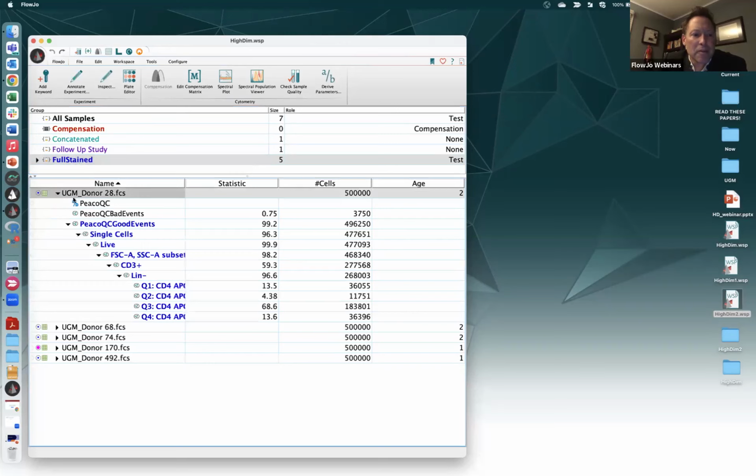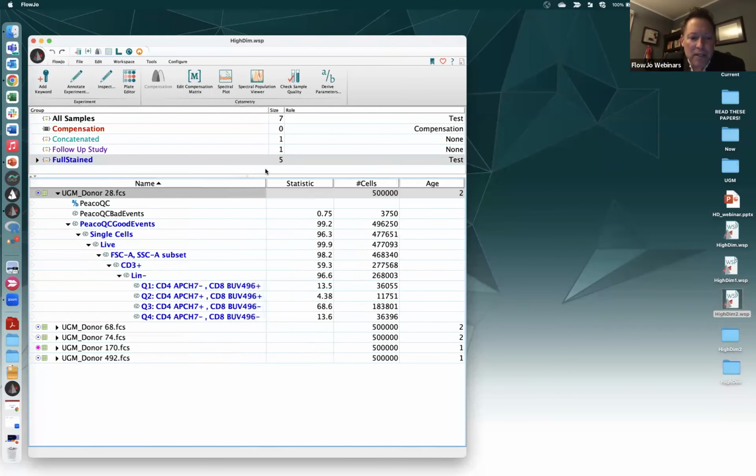So for these donors, I went through, I ran Peacock, I got some good events, some bad events. I'm moving forward with the good events, a few standard cleanup gates: live, single cells, there's a dump gate in there, so some negative, just a big, large scatter gate to take a few things that are towards the edges off. Looking at CD3 T cells, the rest of this panel is aimed specifically at flavors of T cells. Made one gate here just to pick out the CD8s.